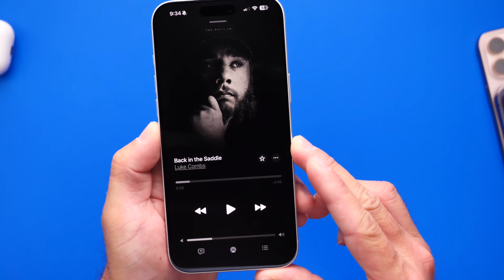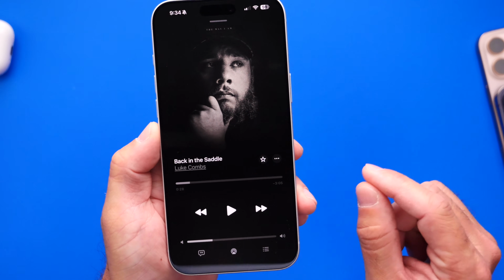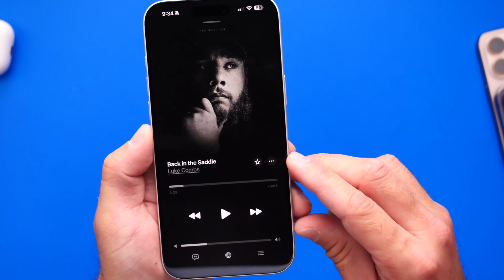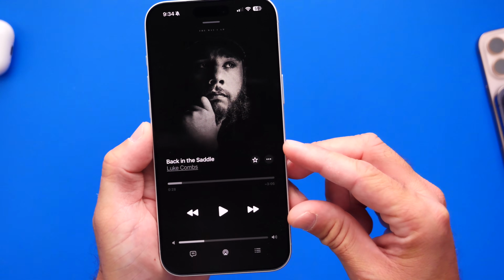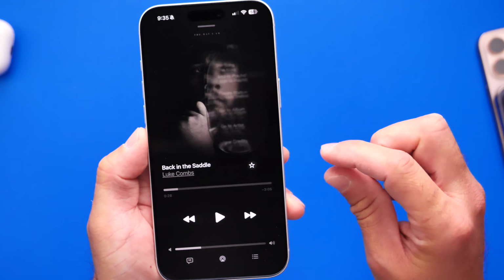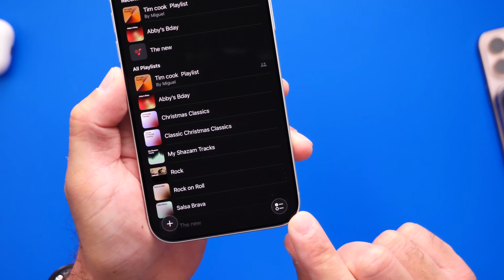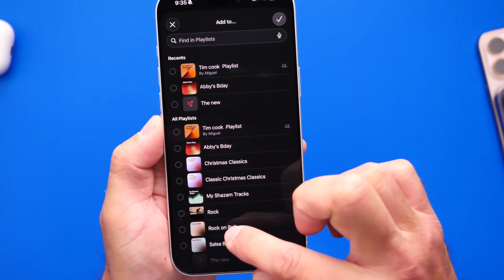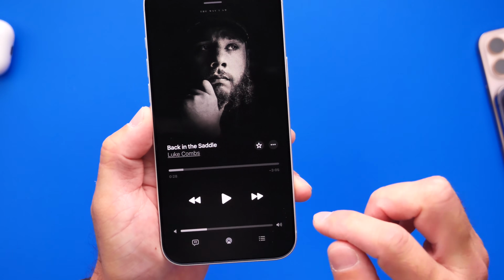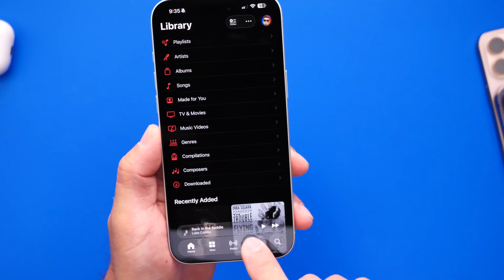Now, aside from that, Apple also added a new capability that allows you to add a song to multiple playlists at once, allowing you to save a lot of time. I know this is something that feels like it should have been here for a long time, but either way, it's here now. So if you're listening to a song, you tap on the three dots, you click here on Add to Playlist, and now you have this new button on the bottom right that allows you to select multiple playlists to add that song to multiple playlists at once. So yeah, pretty cool new features being added here to Apple Music with this latest update.